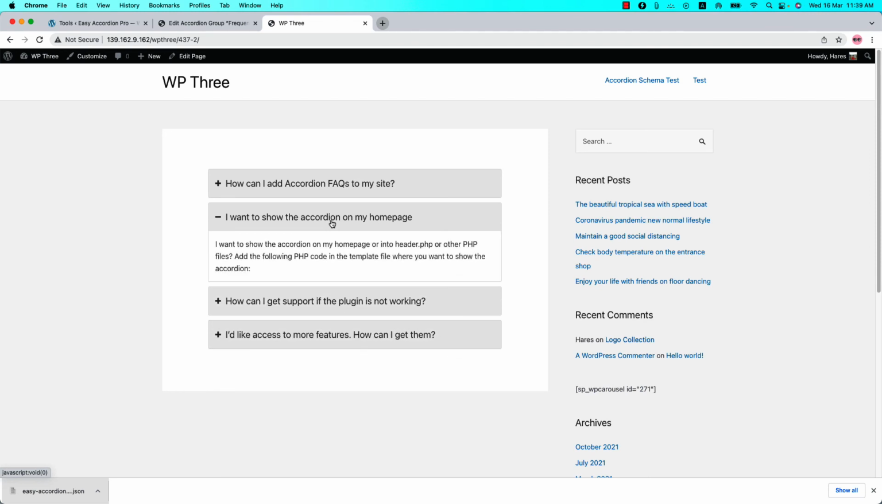I hope you have understood how the export and import feature works. Remember, only the JSON file can be imported with the Easy Accordion Pro import feature.